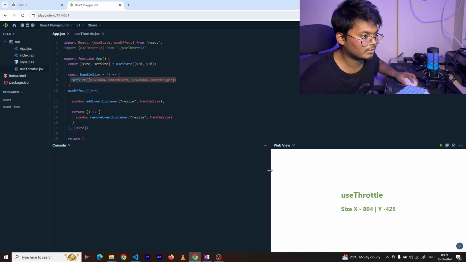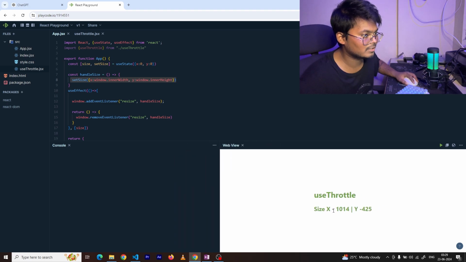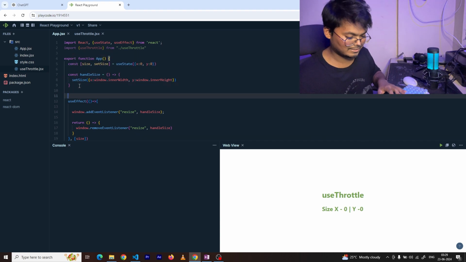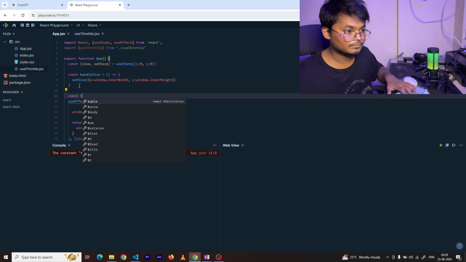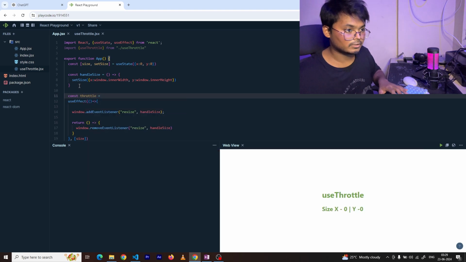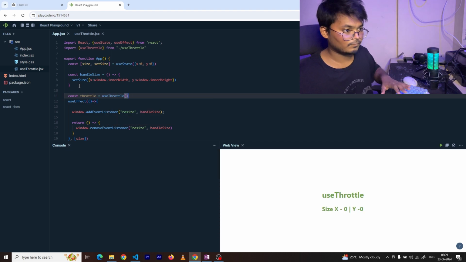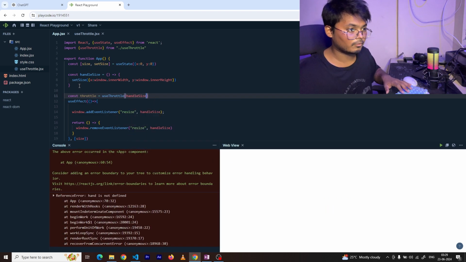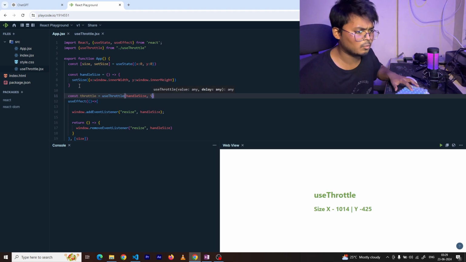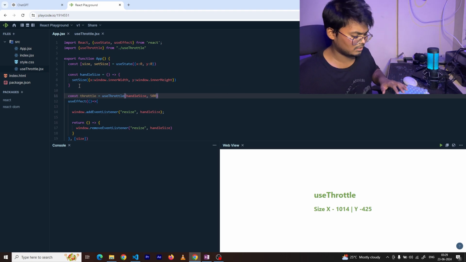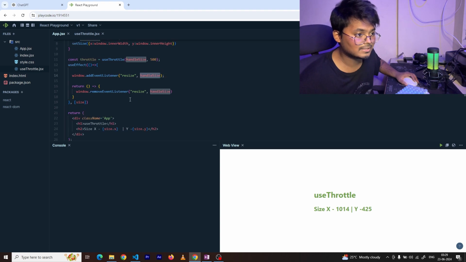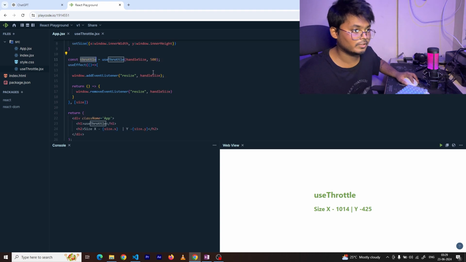If you navigate to this one and scroll, you can see how the size is being set. It is this thing. This is actually what is triggering the set size. Hence we need to throttle the handle size. So const throttle is equal to useThrottle. We will basically provide handleSize and whatever delay you want. In my case, it's 500 milliseconds. And everywhere where handleSize is used, we will use the throttle, right?